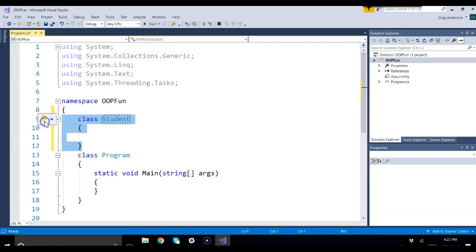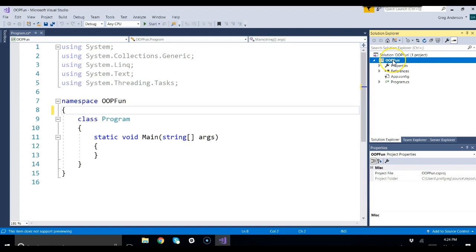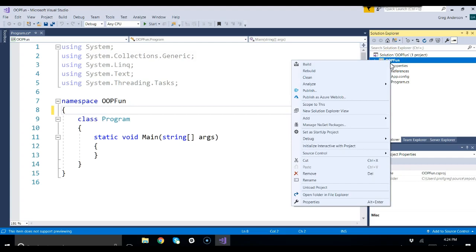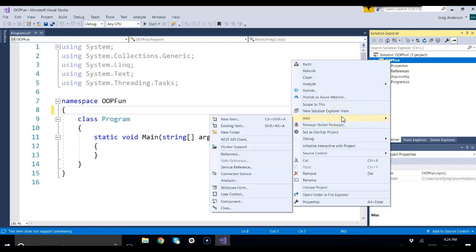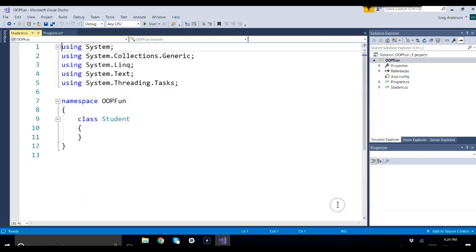But the recommendation that we like to use is that we create a brand new class in its own file. And the way you do that is you come to your project. In my case, it's called Oop Fun. Right mouse click on it and choose Add Class. Right mouse click the project, Add Class. Then it's going to bring this screen up and you can give it a name. We're going to call it student.cs, CS for C#. And notice that class is selected right there. Click Add. Creates a brand new file for us called Class Student.